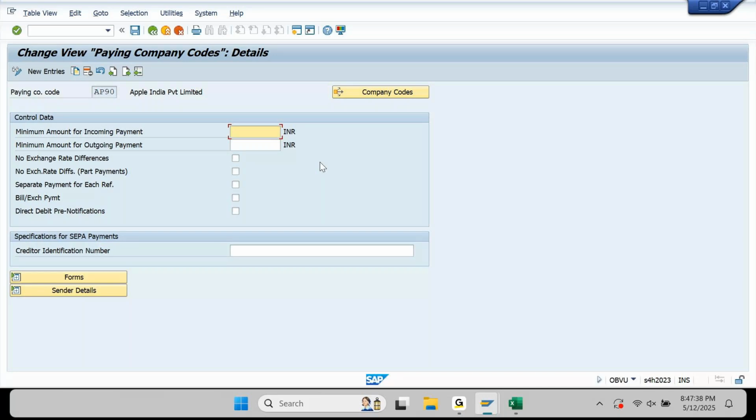Separate payment for each reference. Ajay, we can check profit center at invoice level, right? So here we're doing payment. Is that the case? I think we need to enable that in master data, some individual payment checkbox.